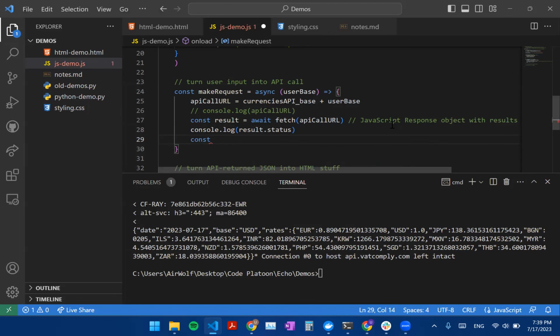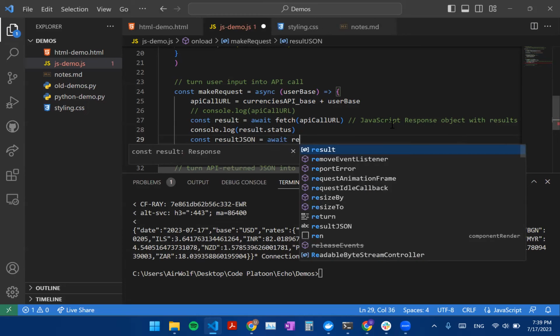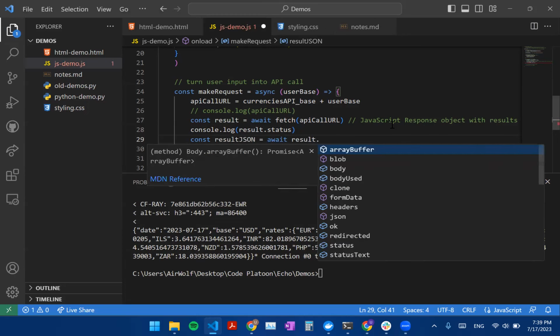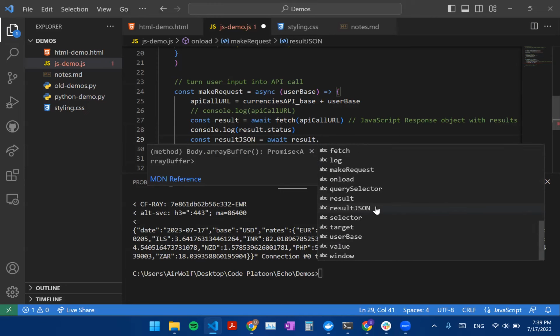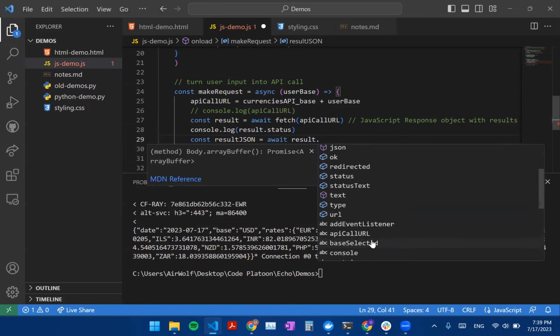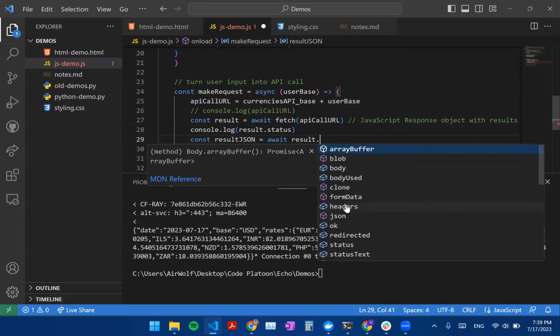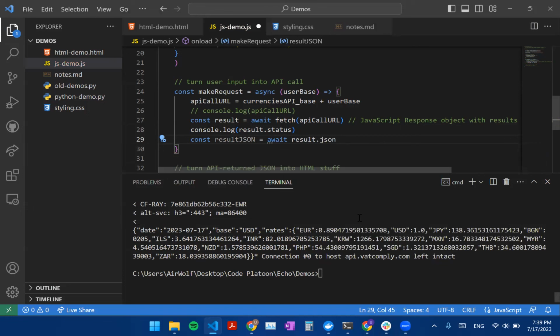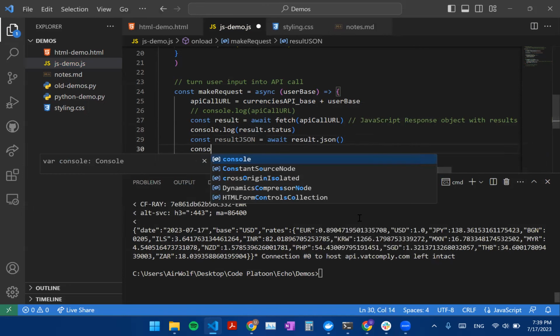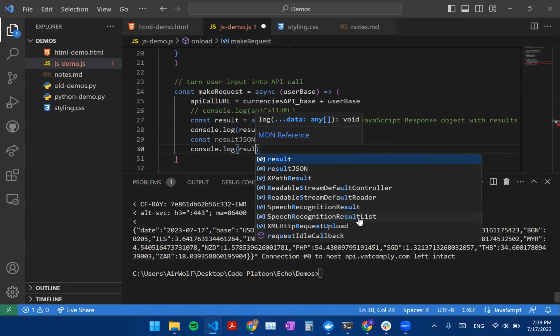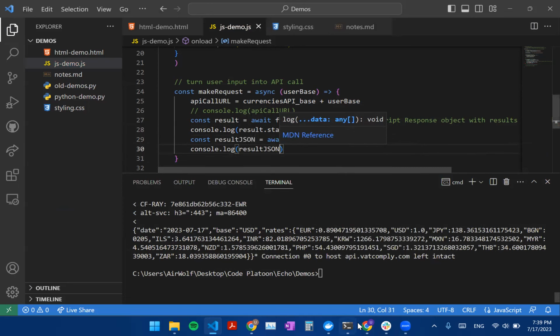So we'll set up a new value and we'll call this result JSON. And we're now going to await the result dot, and we have a bunch of different things we can get from this, right? I can get the URL, I can get the type, I can get the text from the return. What I want to do is get the JSON from this. And we're also going to just console log my result JSON.